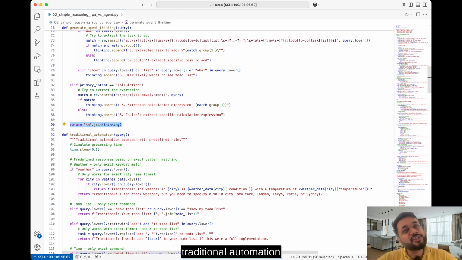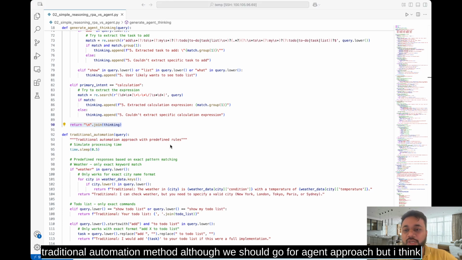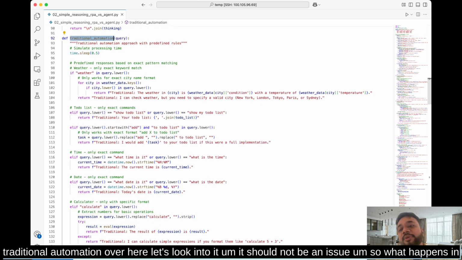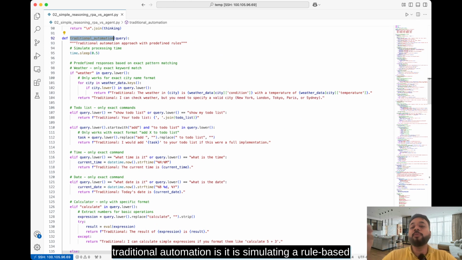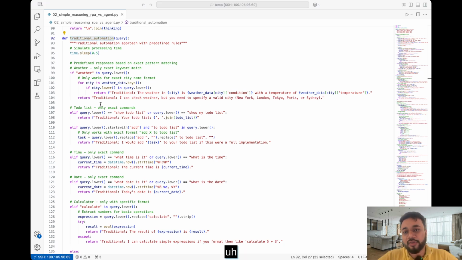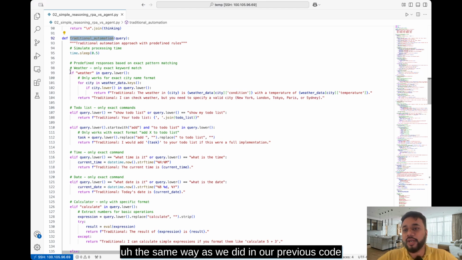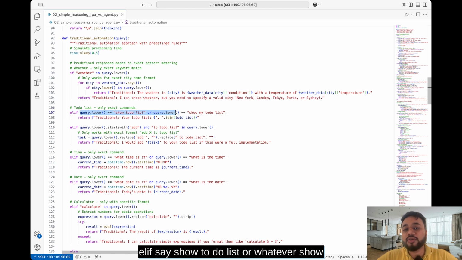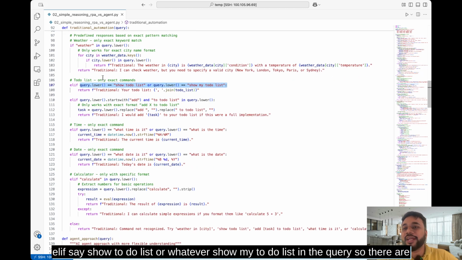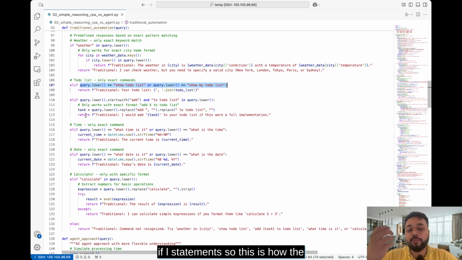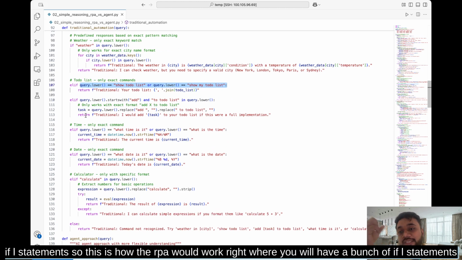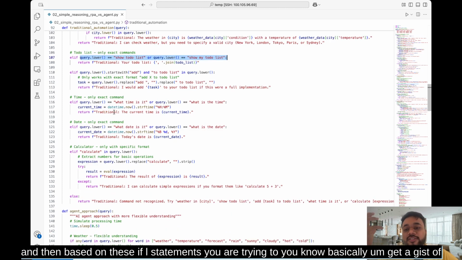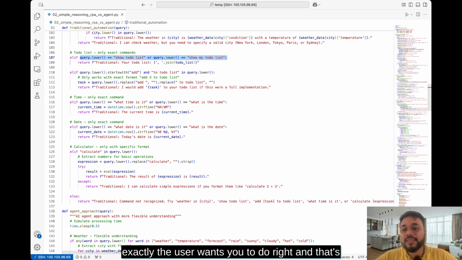Now let's cover the traditional automation method, although we should go for the agent approach, but I think since we have traditional automation over here, let's look into it. It should not be an issue. So what happens in traditional automation is it is simulating a rule-based system which only responds to exact patterns, the same way as we did in our previous code, right? So you will see if, elif, say show to-do list or show my to-do list in the query. So there are a bunch of if-else statements. So this is how the RPA would work, right? Where you will have a bunch of if-else statements, and then based on these, you're trying to basically get a gist of what exactly the user wants you to do, right? And that's what is happening over here.